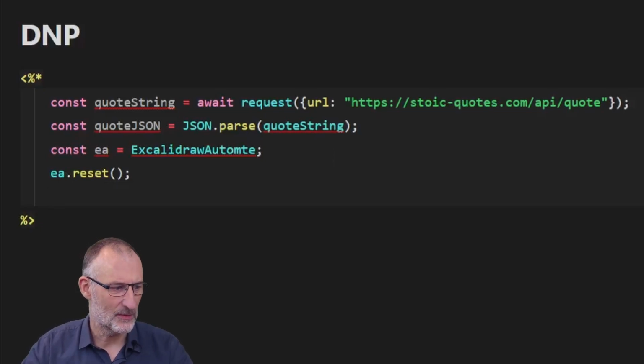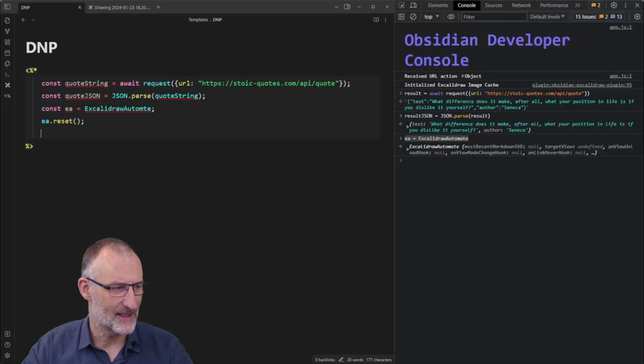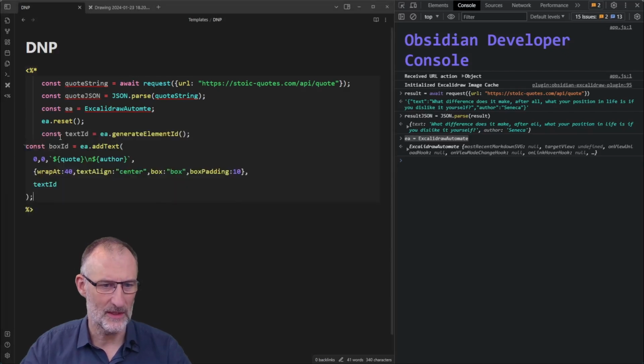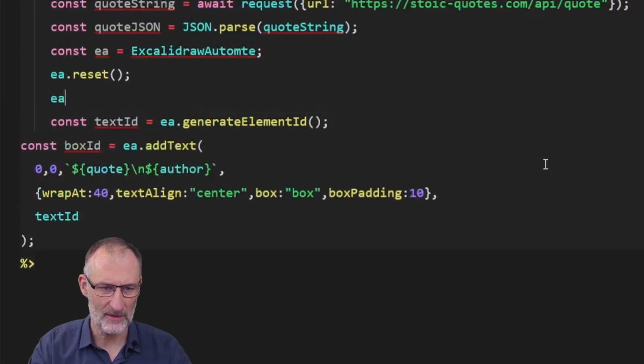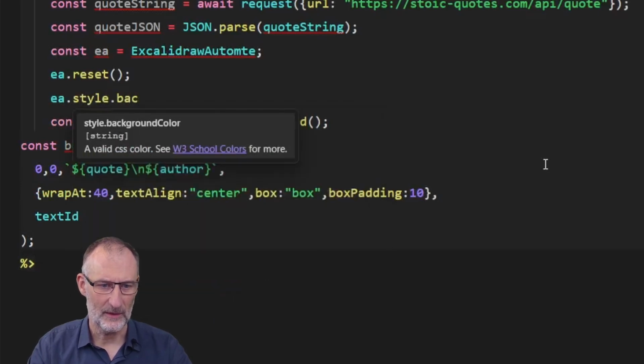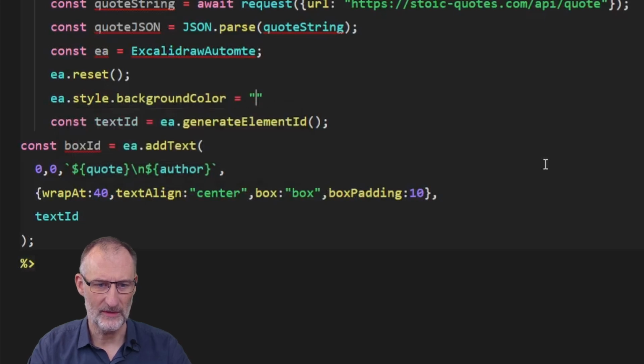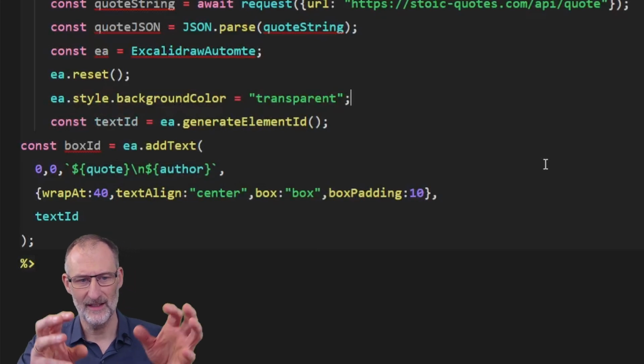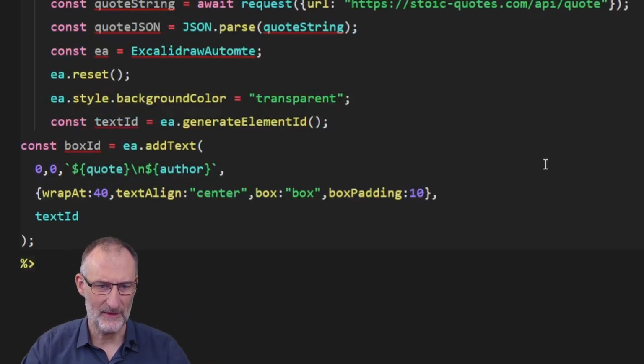Then what I want to do is create a rectangle for myself with this text in there. I have a piece of text, so I'm going to copy this over here because I already have this ready, and then explain what I'm doing. First of all, EA style, background color should be transparent. So I'm setting the style of the next Excalidraw element's background to transparent.